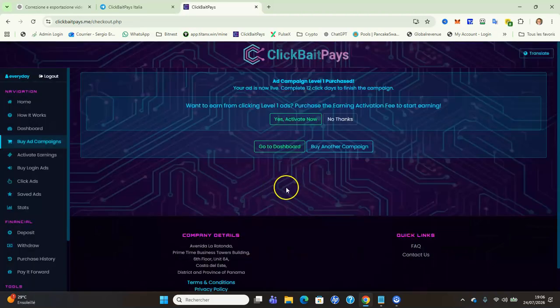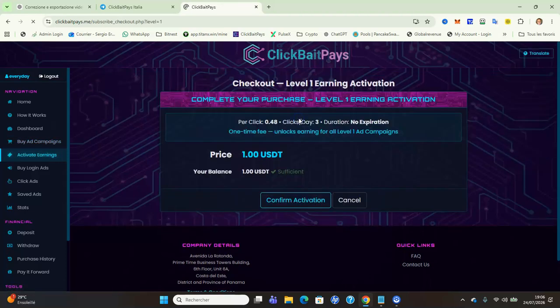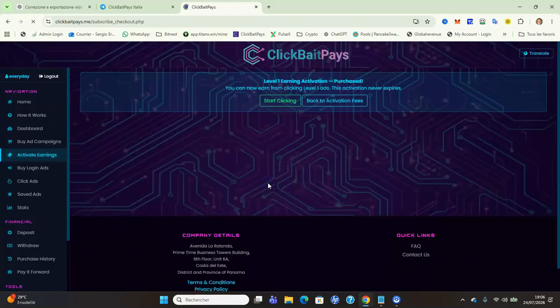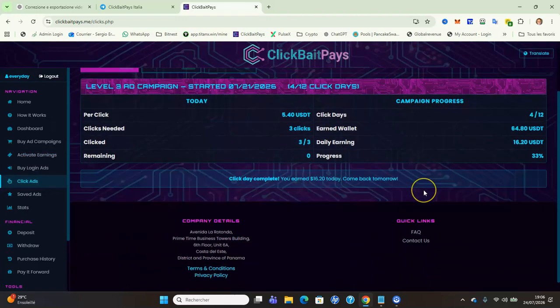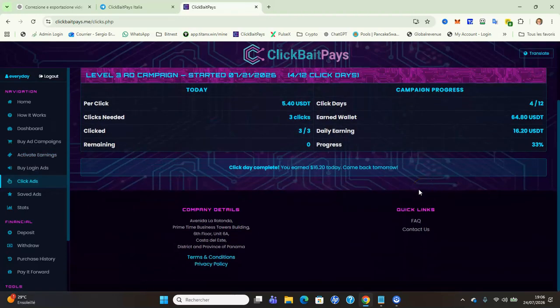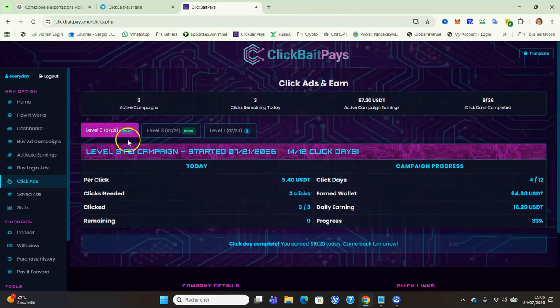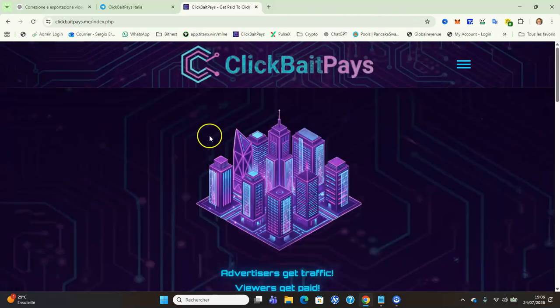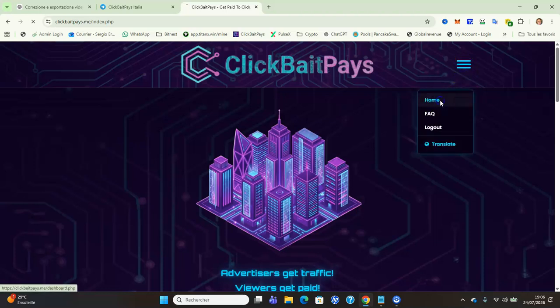You say, yes, I'm sure, and now the campaign is purchased, but I must activate. As you can see up there, there is a button, yes, activate now. Since I still have the $1 left, I'm going to confirm my activation, okay? As I confirm my activation, it says start clicking. I'm going to refresh the page, go back to home, and then refresh the page, and then back to home, okay?